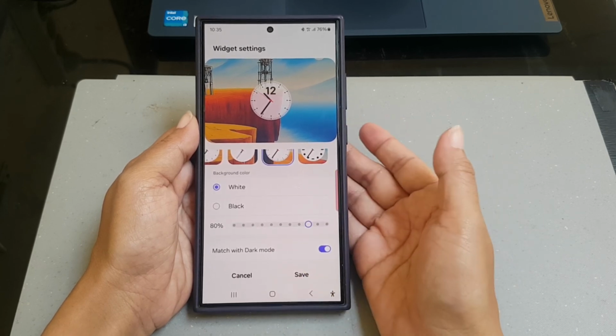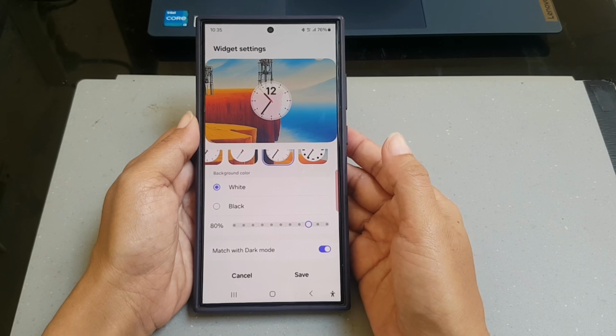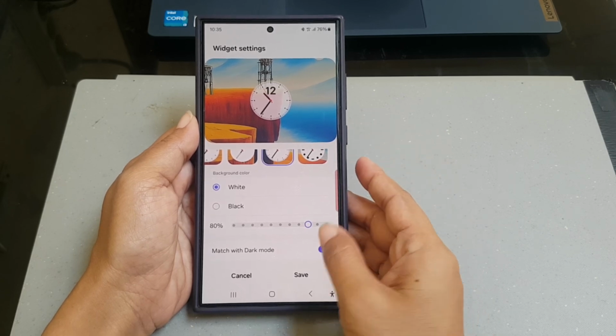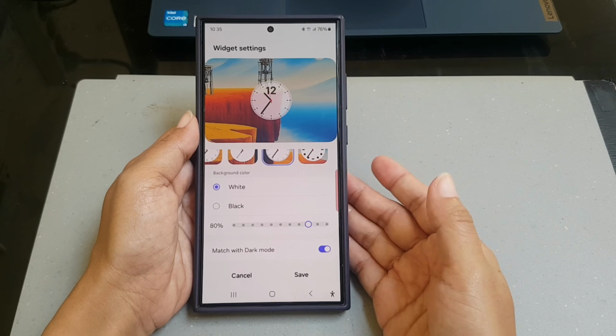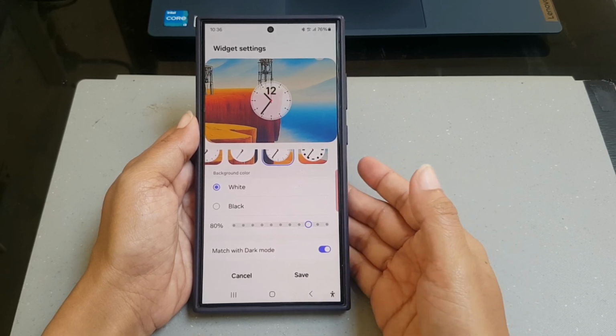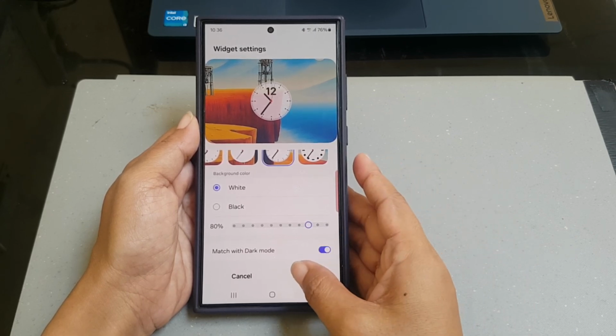And also decide whether you would like to match the background color of the widget with the dark mode or not when the dark mode on your phone is on. To save the change, tap save button.